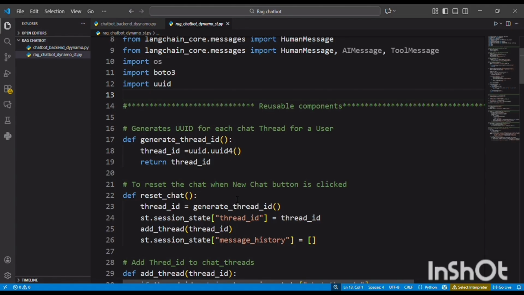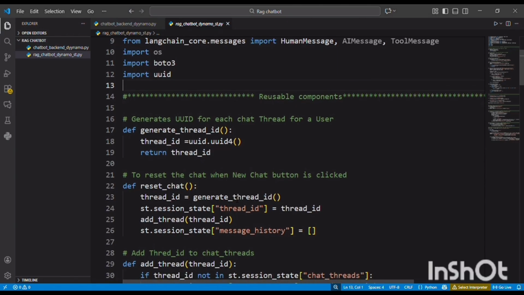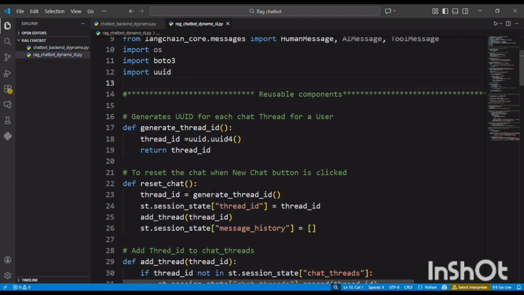Next we have the reset chat function. When the user clicks new chat, the system creates a new thread, resets the message history, and saves the new thread to the Streamlit session. This makes the UI behave like a professional chat application.